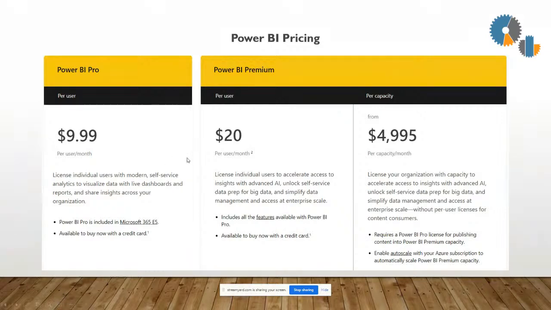So let's say you're a large retail chain that's got 1,000 users and 10 of them are report authors. In that case, what you're going to do is you're going to license a premium capacity for your storage, and then for your report authors, the 10 of them, they will need the Power BI Pro license, so $100 a month, basically the 10 times 10.